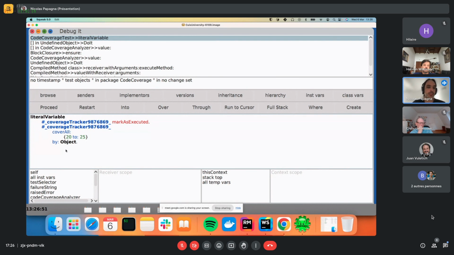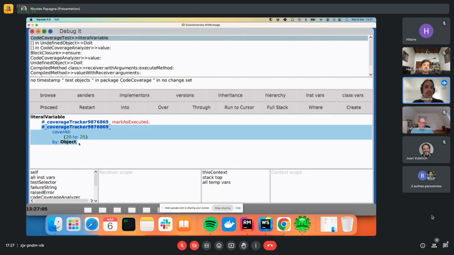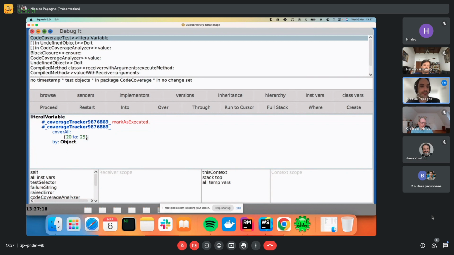And the way it basically works is that there are a couple of different flavors for covering parse nodes. This one is very simple. It says that this parse node, when executed, so when this message is sent and everything goes okay, should register that this parse node was covered in the positions 20 to 25 in the original method, right?